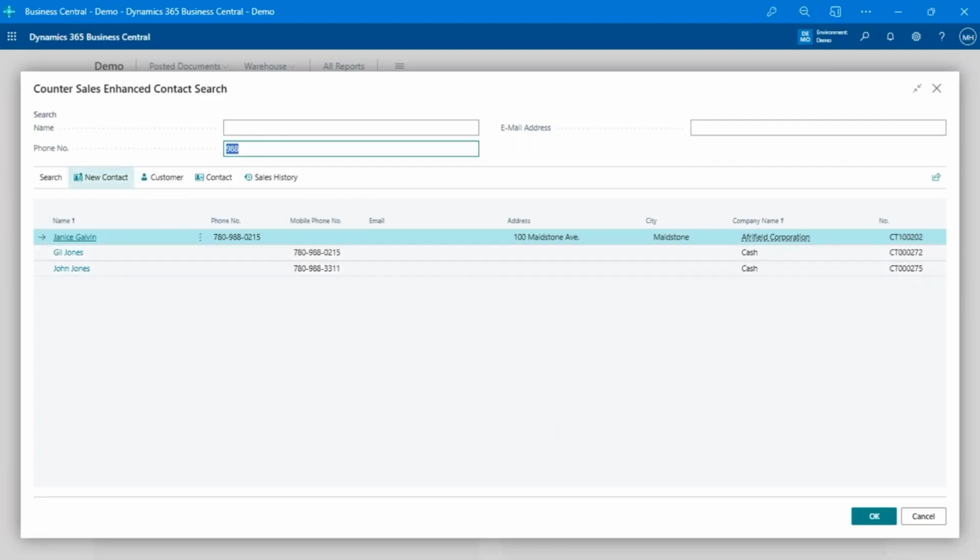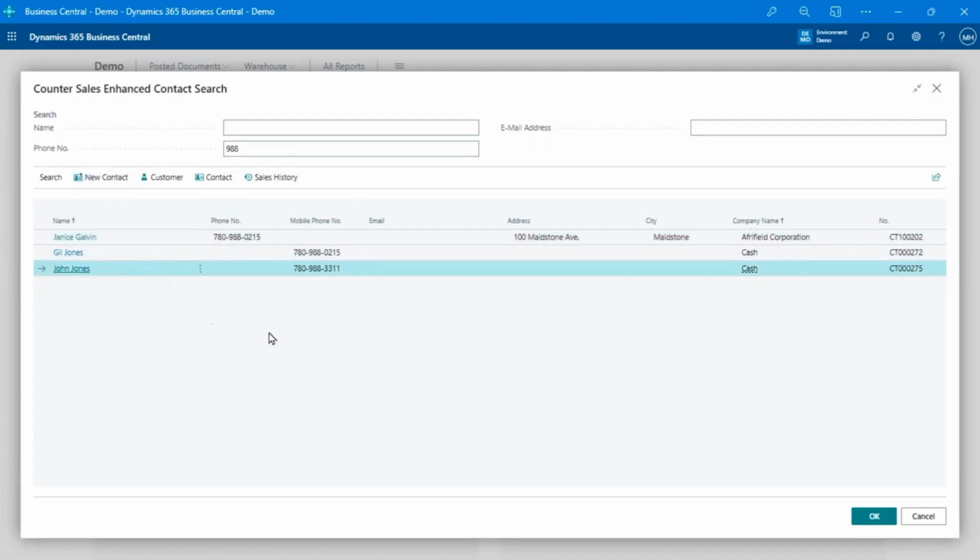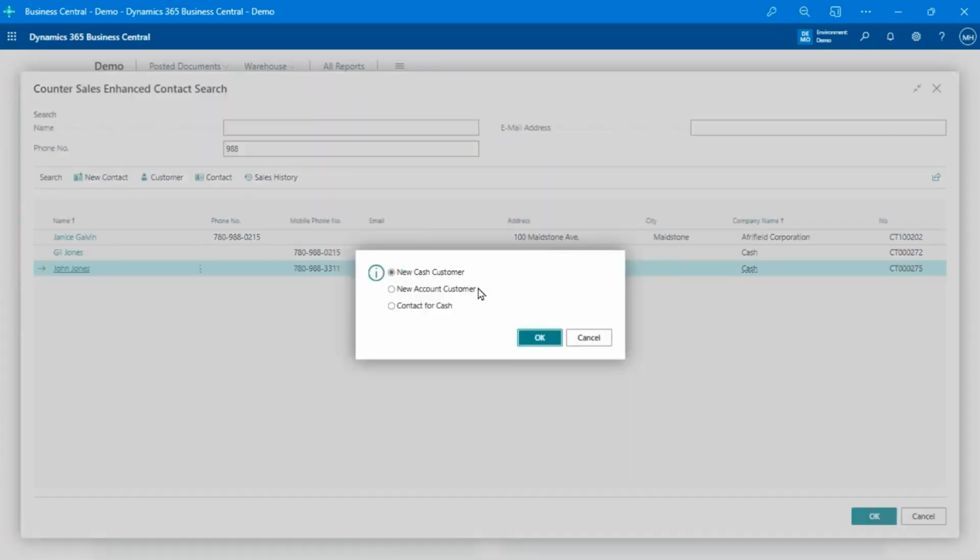And the big one is this new contact. So for cash customers, you'll notice these two, Gil and John, are both cash customers. In other words, they only pay credit card or cash or check or whatever payment types you accept. They don't have any terms. They don't have net 30 terms or anything like that. If somebody just walks up and their phone number isn't in the system, I say, okay, we're going to add you into the system. And I'm going to add them as a new cash customer.